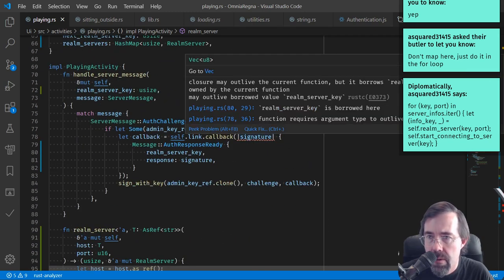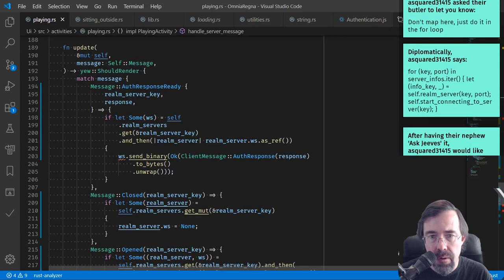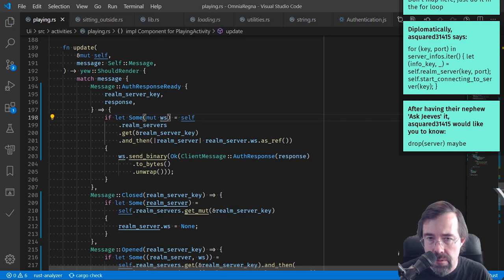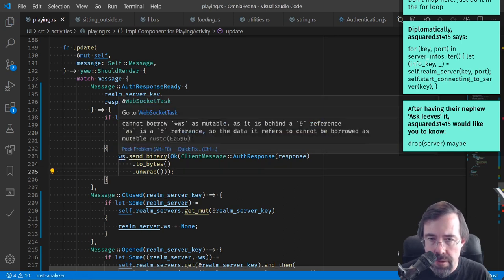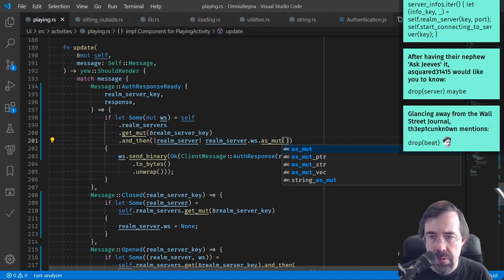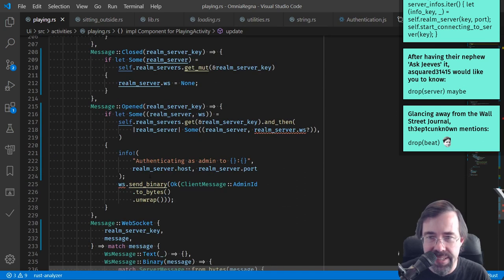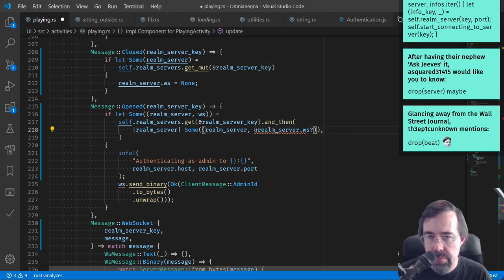What's wrong here? Same thing. We can copy the key in. And then down here, mut. So that means this needs to be get mutable. Cannot borrow it as mut. All right, we don't change it, but we mutably reference it. Okay, got it. I wanted to borrow, right? Mutably.